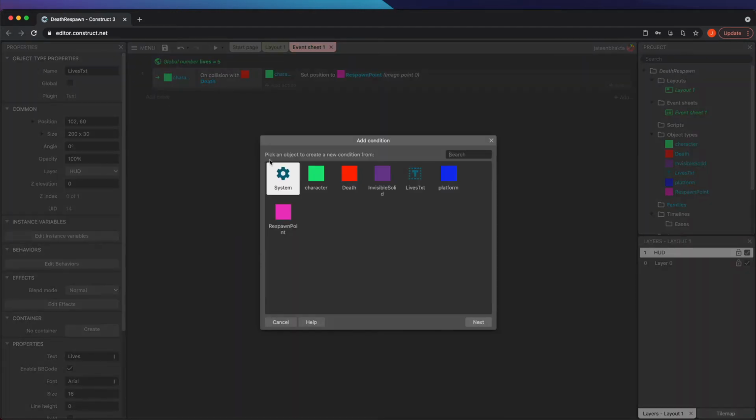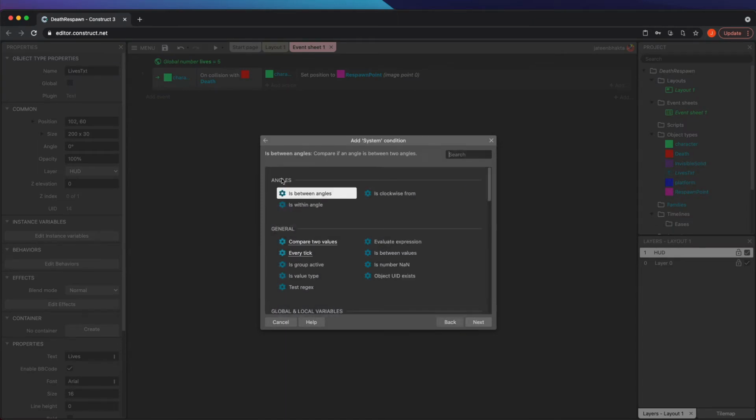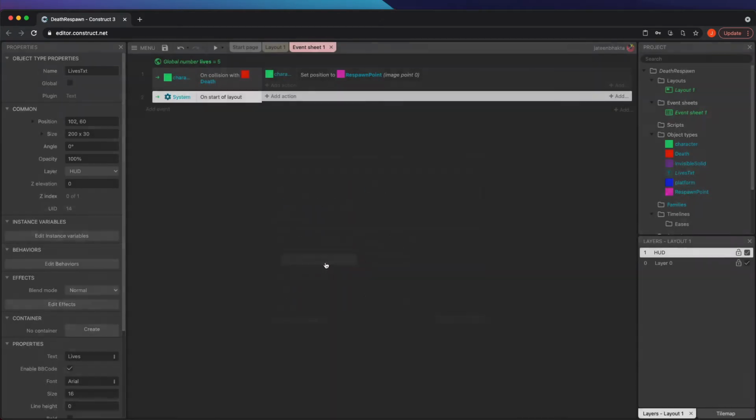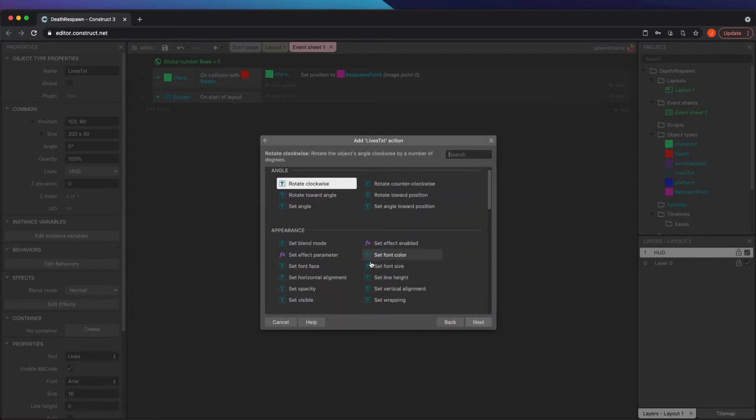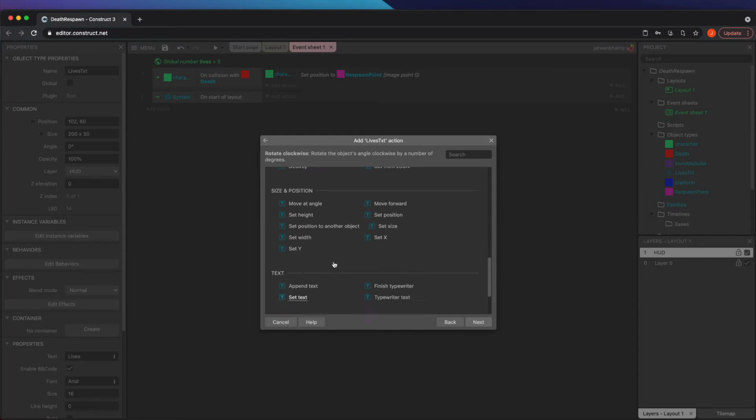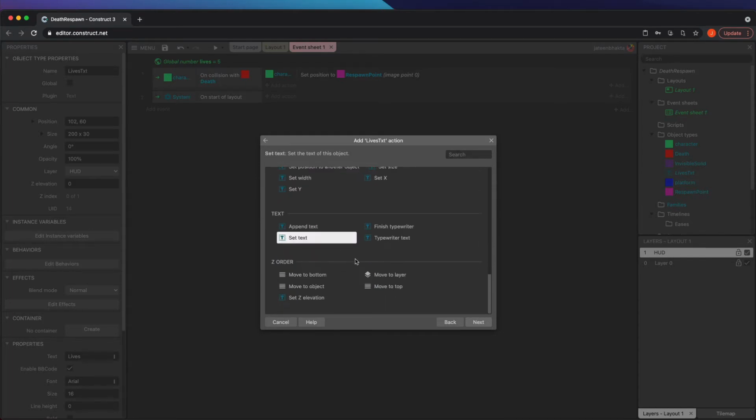Then let's go ahead and add our event. Anytime we start off a level or your game, you want to go to your system and do the on start of layout. What we're going to do is click on lives text, and we're going to change the value that's in there. We're going to scroll down to set text. This allows us to change the text to whatever we want it to be once the game starts. We're going to hit next.